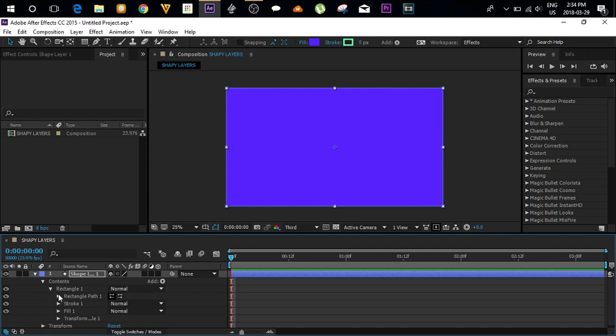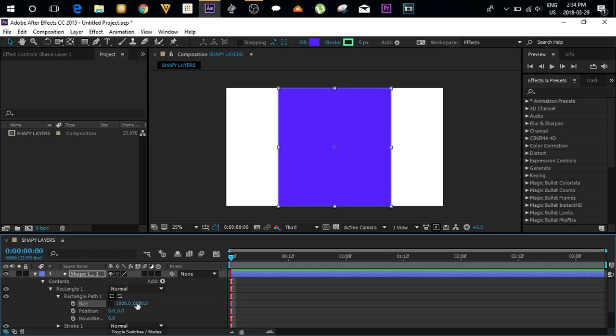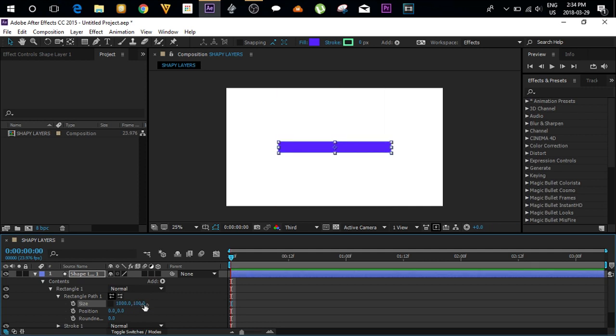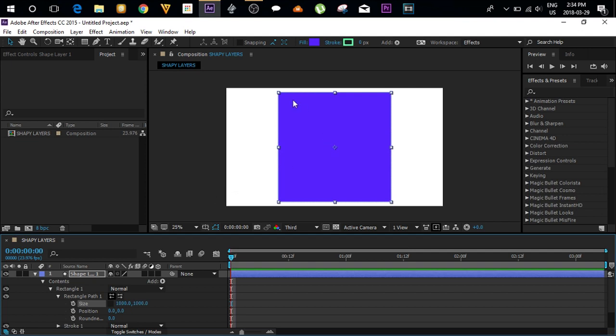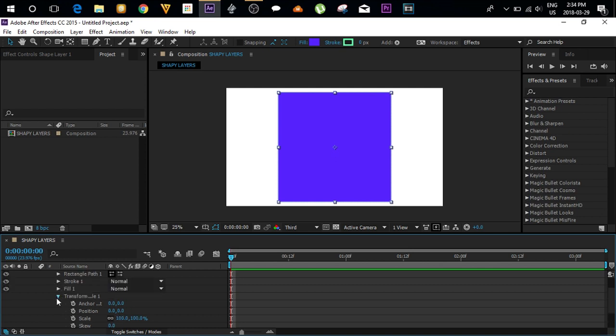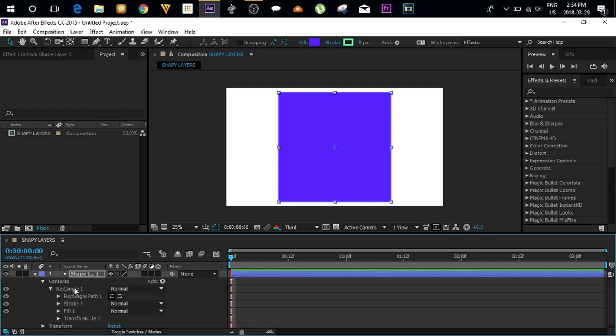You can do that by going to the Rectangle Path. You just unclick this so you don't want to unify it together. You make sure that these two are the same number. So now you have a perfect square, which is what I want, because I want to make a diamond shape. So every kind of shape is going to have this transformation thing.